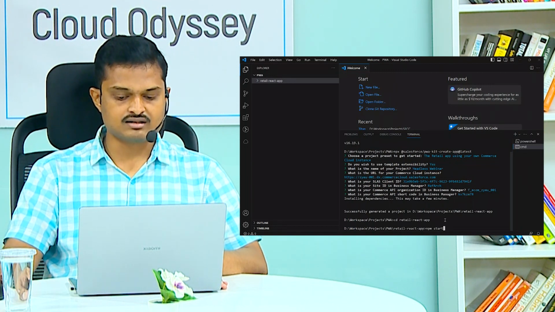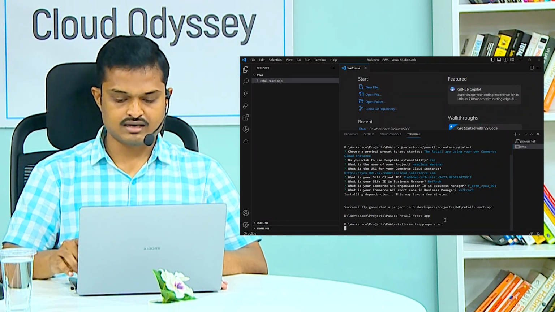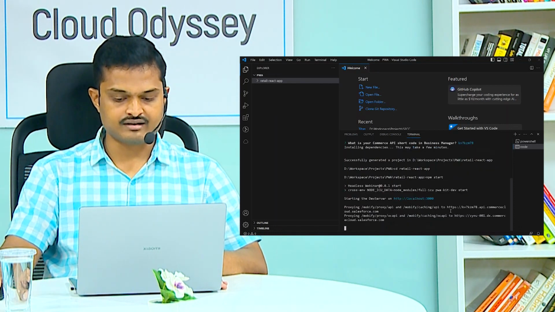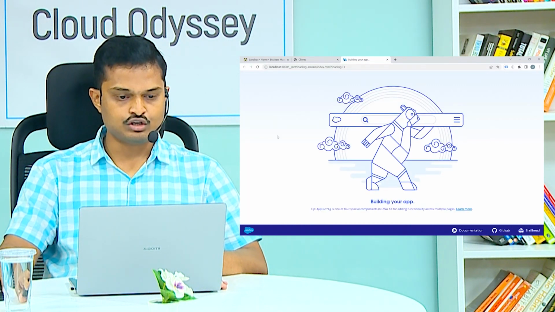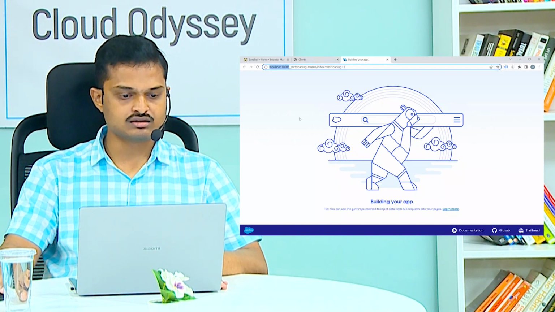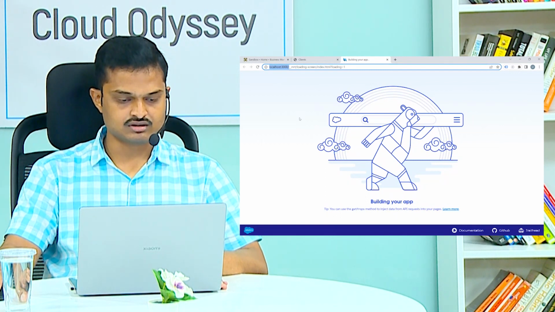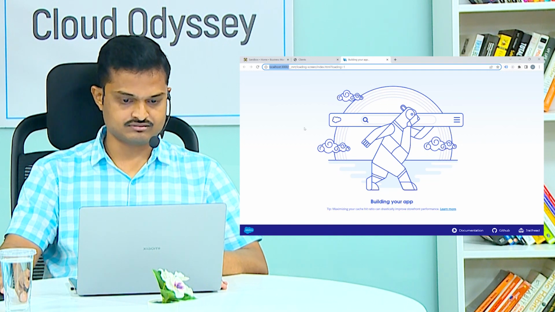So this will start the React application in your system, and I'm just entering npm start, and that will open a window in your browser where your app is getting built. Now if you look at it, see, it is running on localhost port 3000, right? So currently this is running in my system.